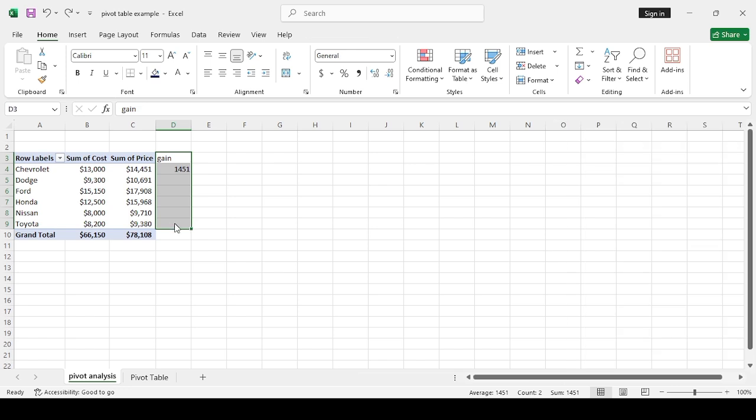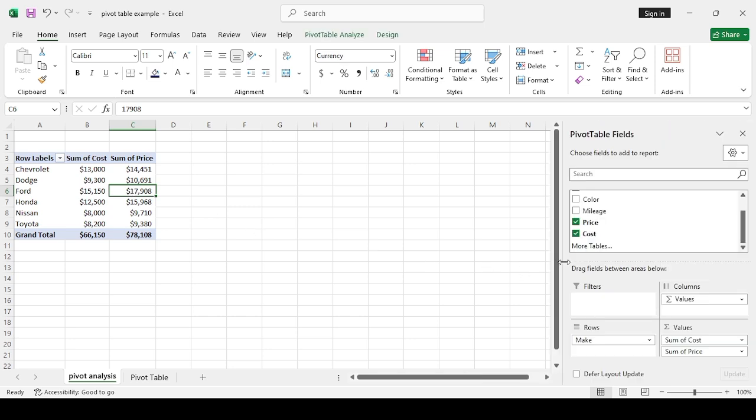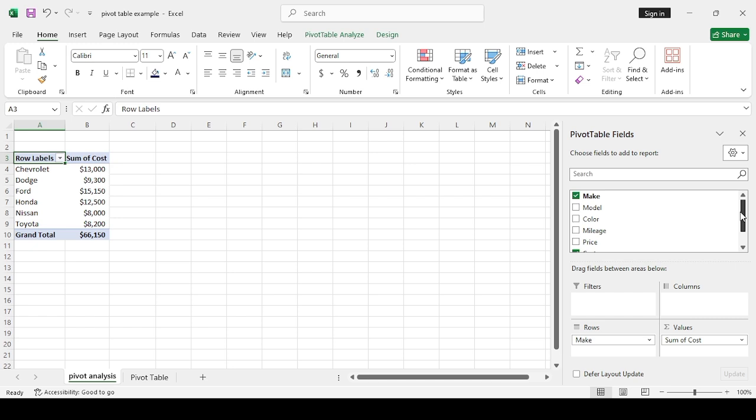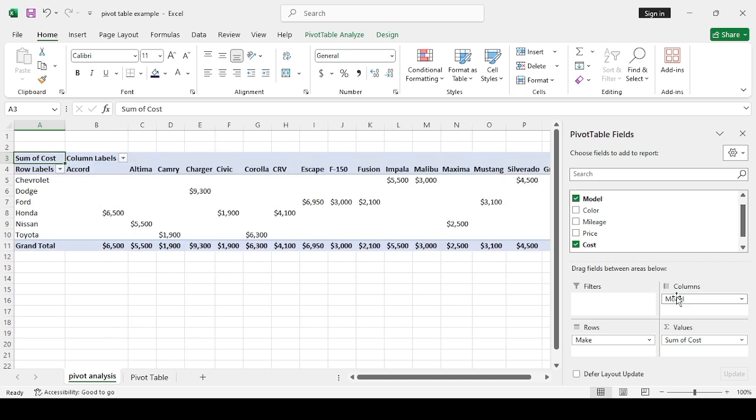Delete this, clear content. So if I want to remove that, I can just uncheck the price, it will go away. Then I can decide to do a lot more. I can decide to put the models in the column. See how it will do that. I put the model in the column. So see what it does?